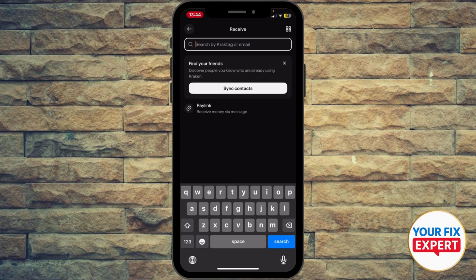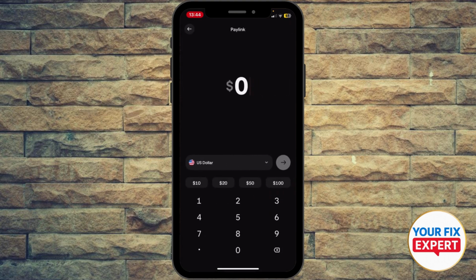You can search by Krak tag or email if the person is using Krak or Kraken. Basically, you can search them by Krak tag or email. Or you can use a pay link where we're gonna generate an address using our pay link method, right?